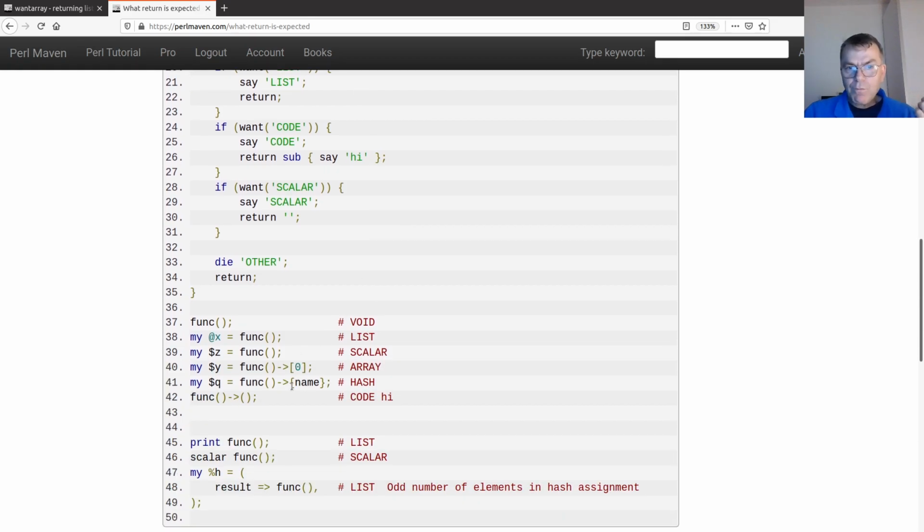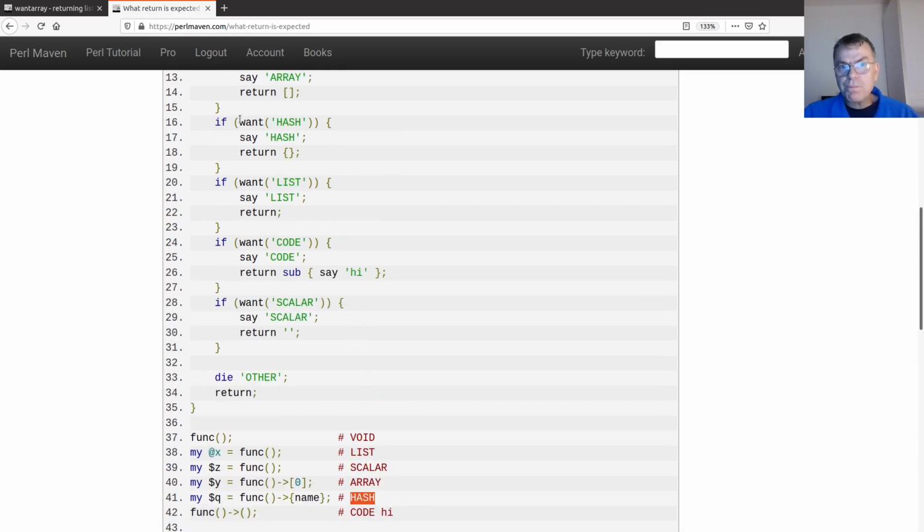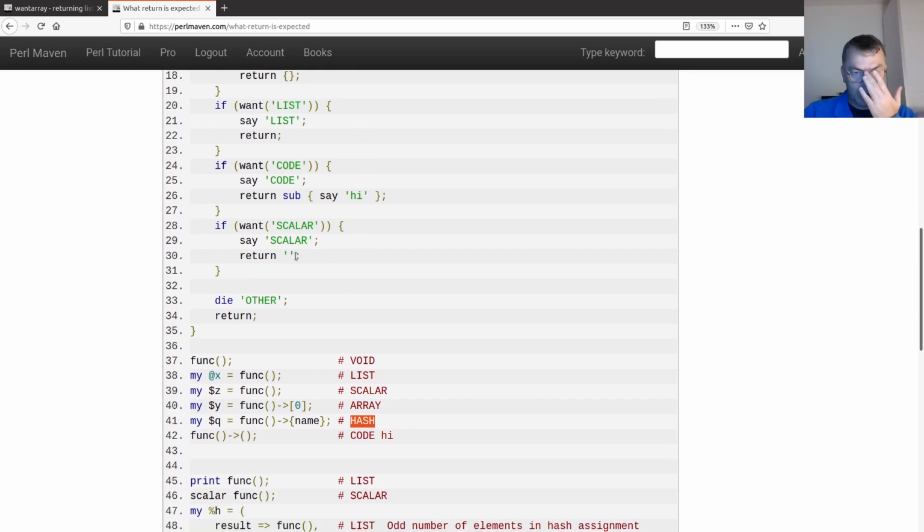Okay. The same way, if I write this code, this means that we are expecting a reference to a hash returned by the function, and then indeed hash. So the want function will tell us that this is what the user is expecting. So this can make your code a lot more flexible, and based on what the user is expecting, you might return either a hash or a reference to a hash, or a list, or whatever is expected.